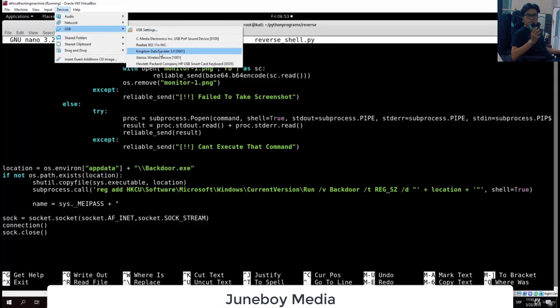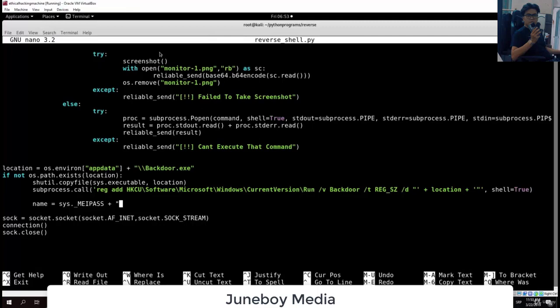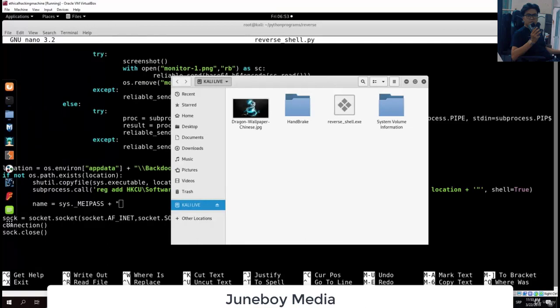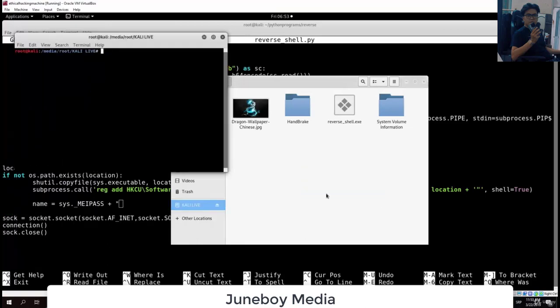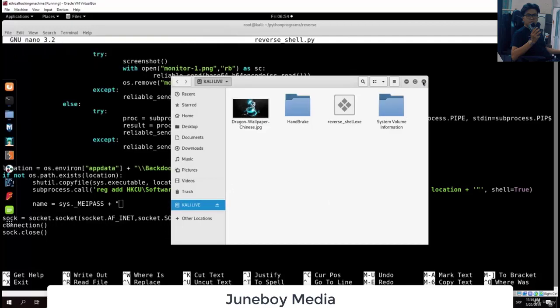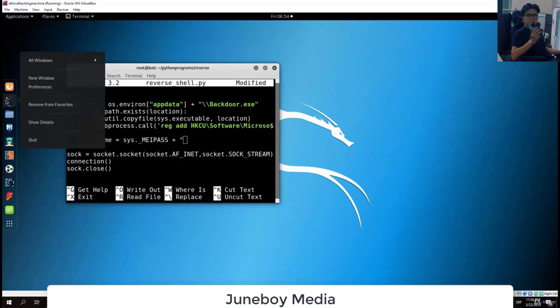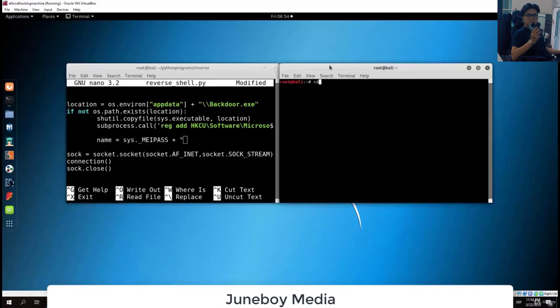So let me plug in my USB drive, since I will need my image in order to compile it with the program. So open files, we find the image itself. What I want to do is move this image to the folder where I have my server and reverse shell. So I will just copy the dragon to the root, Python programs, and then reverse. Then I can exit this since I have it right there. But I also need to copy the file name of that image.